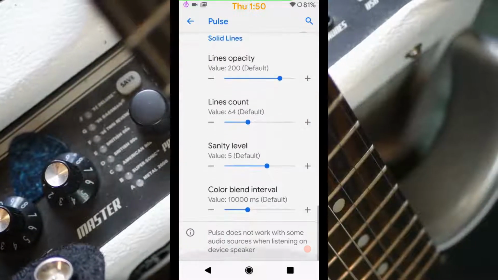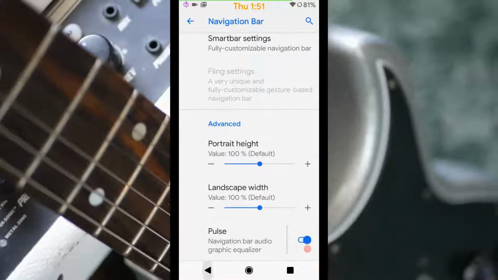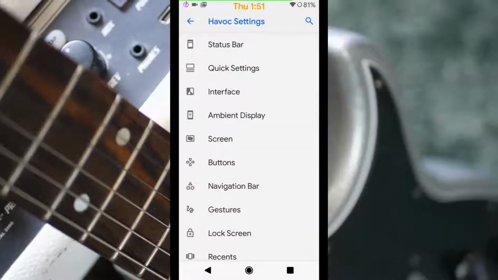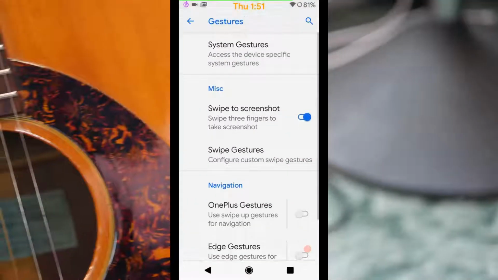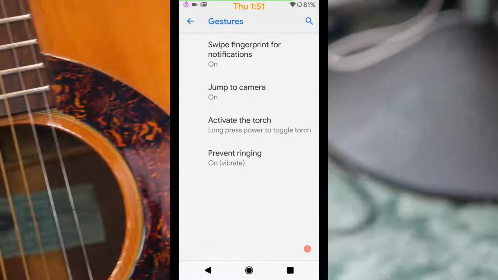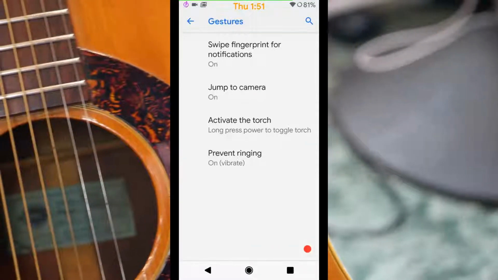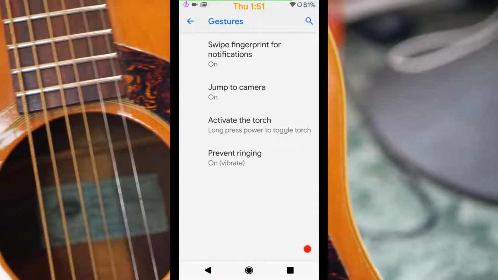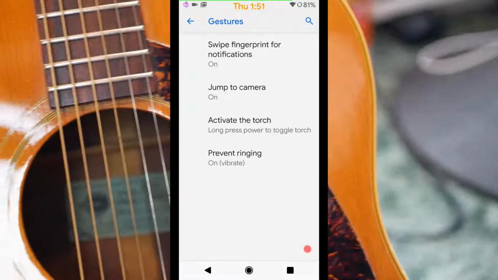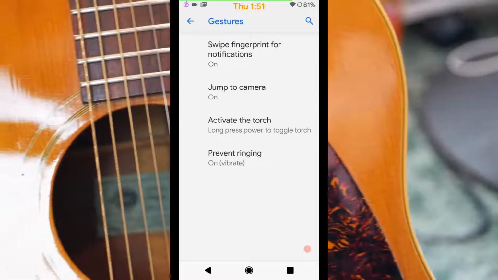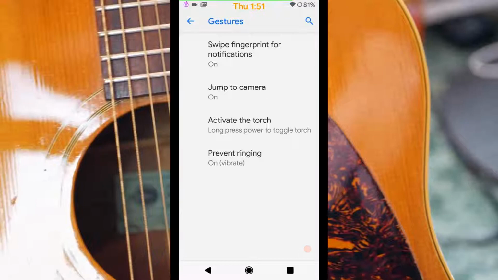And quite a few settings for the Pulse. So that takes care of navigation. Next up is gestures. System gestures first up. You're going to get the swipe fingerprint for notification. Then jump to camera, which works. Believe me, I used it several times. It works great. Activate the torch and prevent ringing.